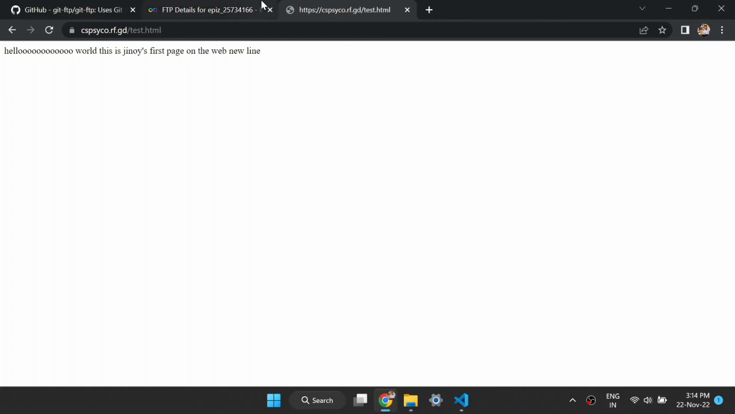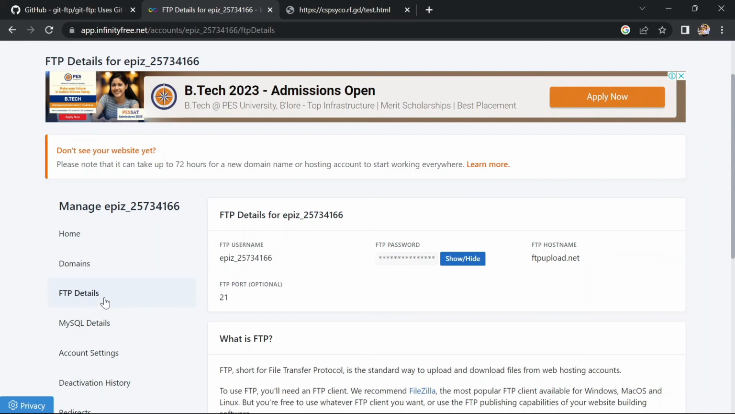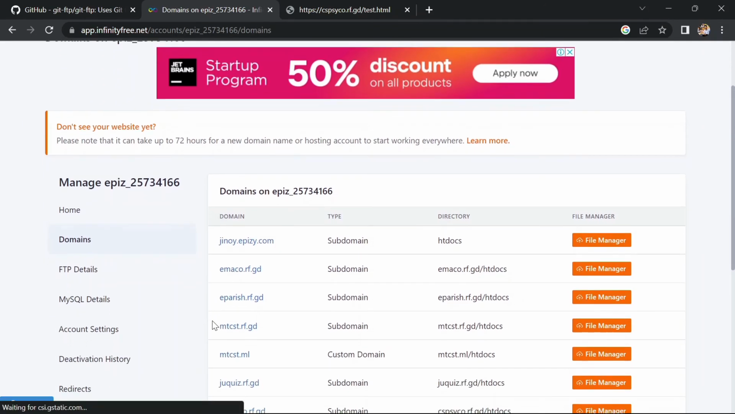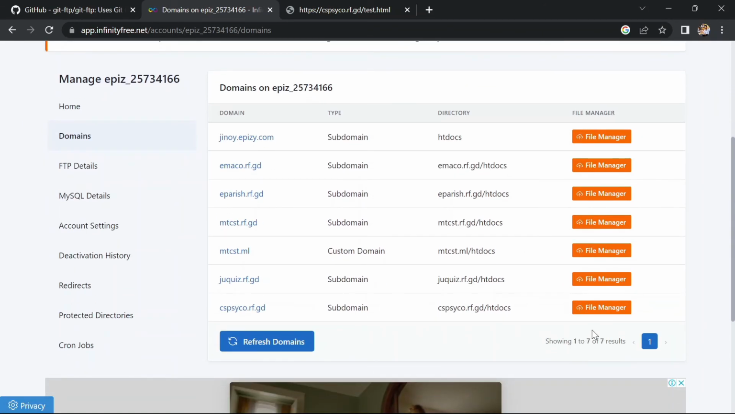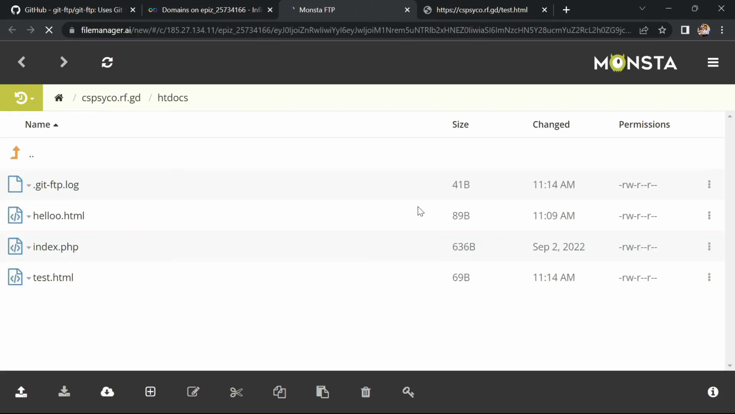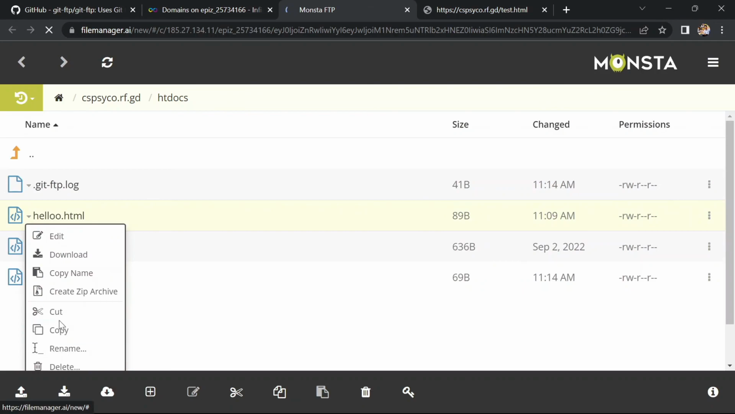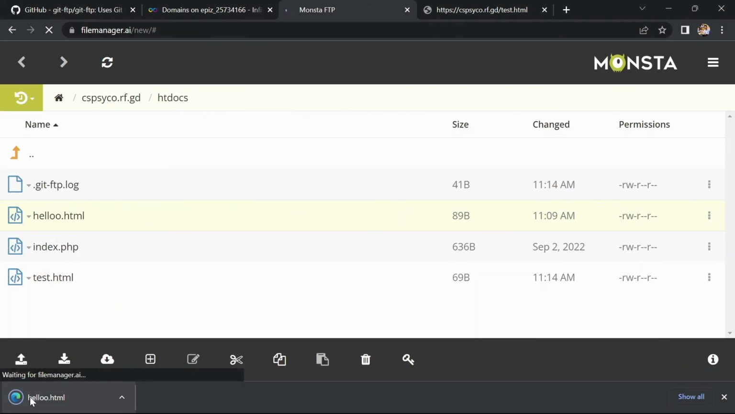If you want, you can check the updated file through your server file manager. I will show you how to check that also. Okay, that's it. Now you can freely upload your files from the computer to your server using git-ftp. You only need to upload the updates.